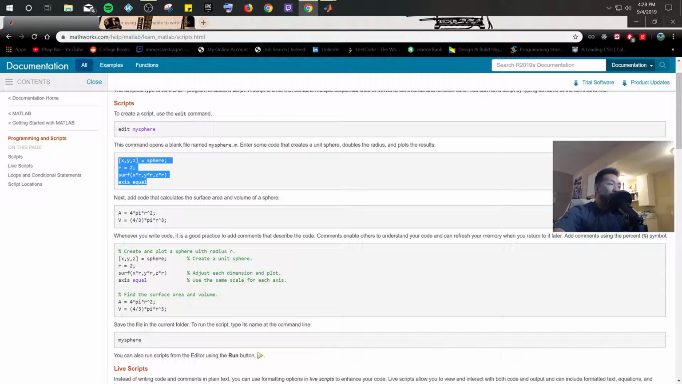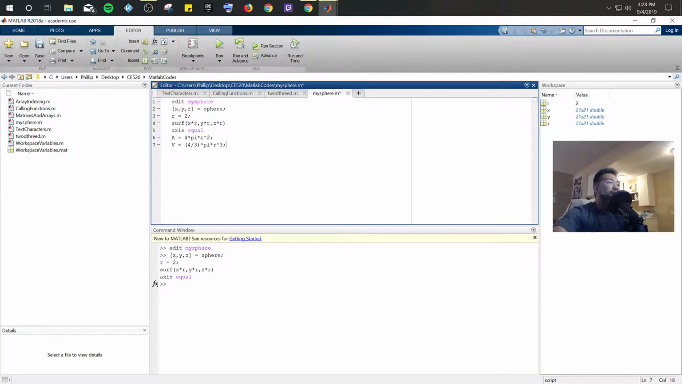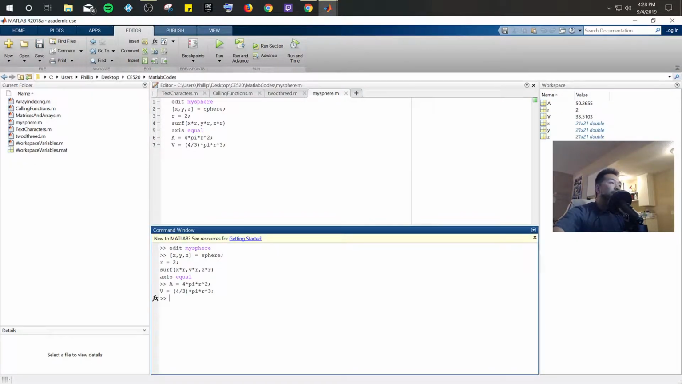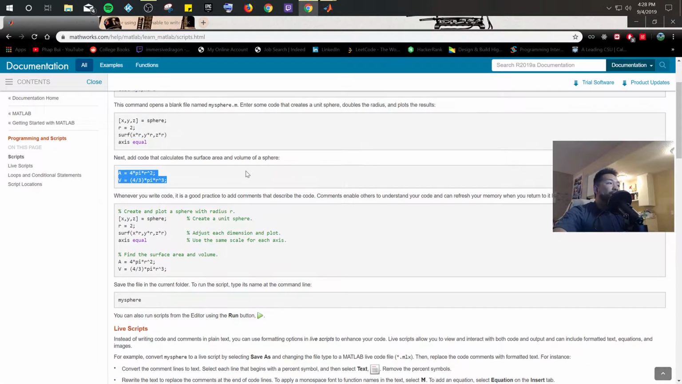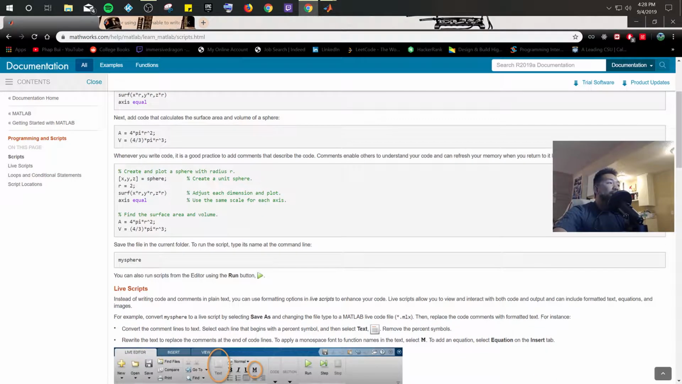Next, add code that calculates the surface area and the volume of the sphere. We're gonna do that as such. And also, whenever we run it, it shows what the measurements are.